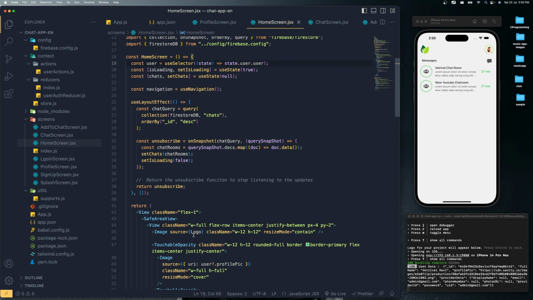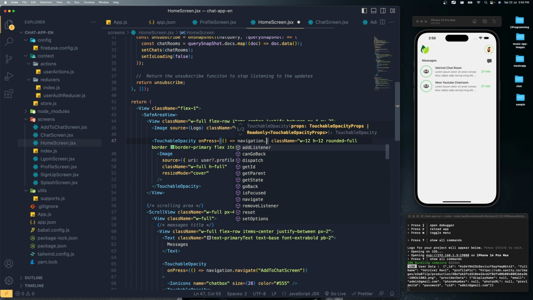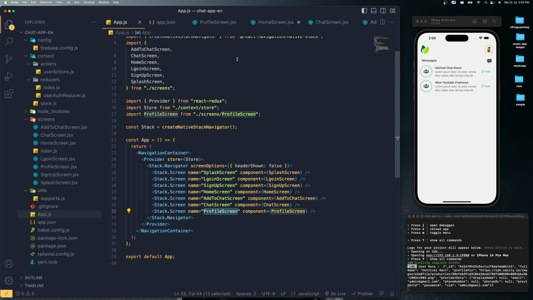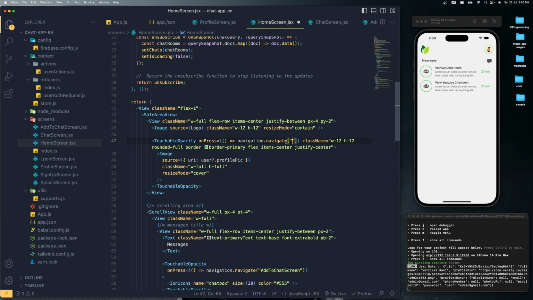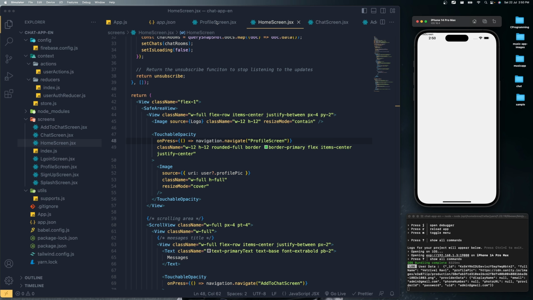So let's go to the home screen first, and we have this profile over here. On press, I'm going to call the navigation option, navigation.navigate, to take the user to the profile screen. Let's copy it and paste it over here, so that if you tap this, it will take you to the profile screen. Now look at that, now we are in the profile screen.